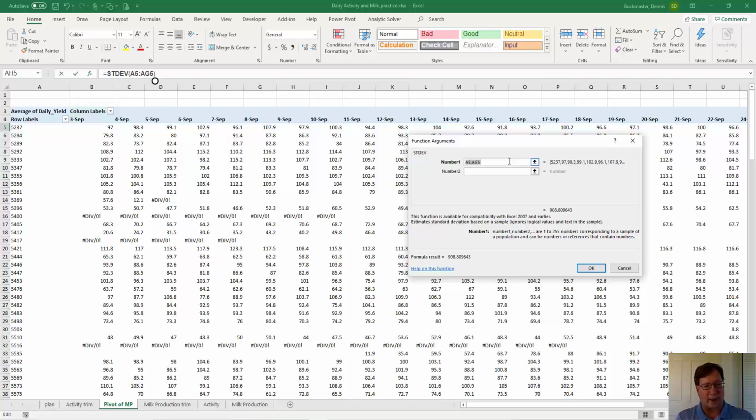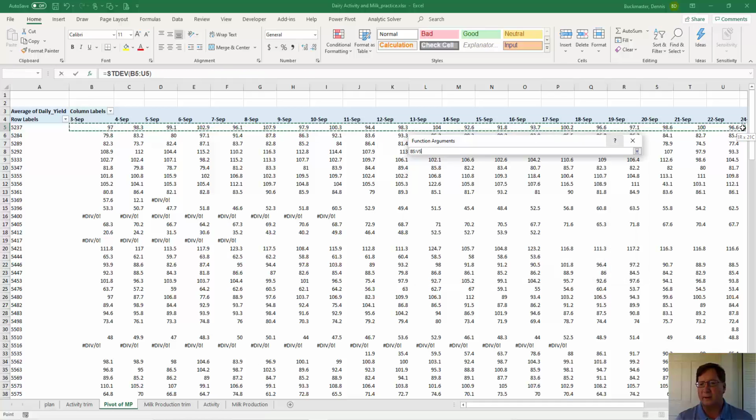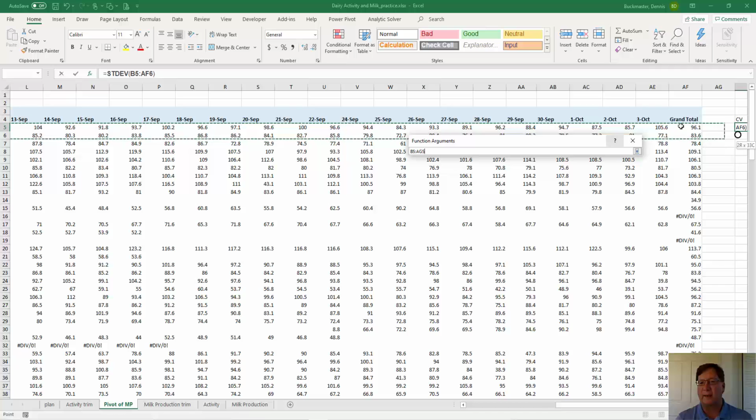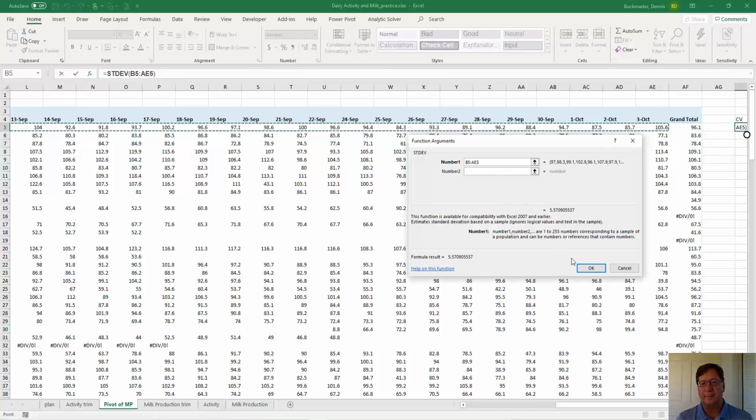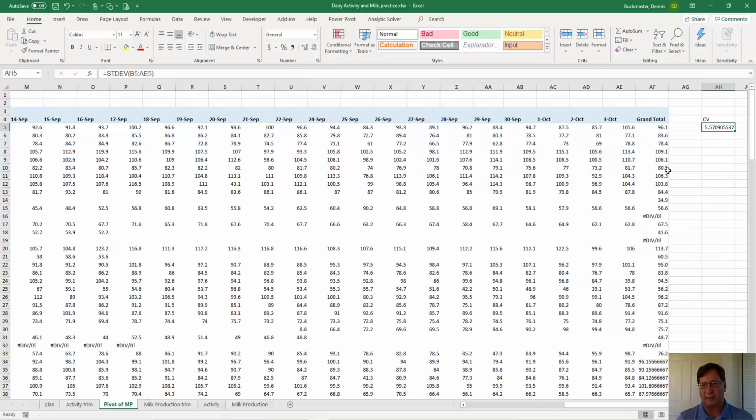I am in row 5 at the moment. I'm in cell H5, if you notice over here. And what I want to do is compute the standard deviation from B5 all the way over to the last element of the data, which is AE5. And then, okay, that is my range.